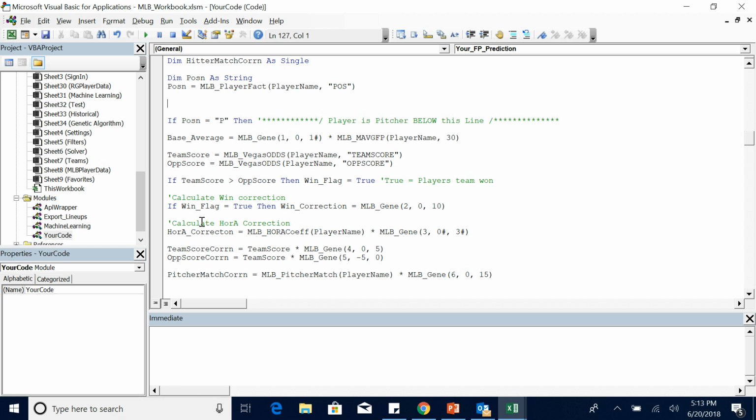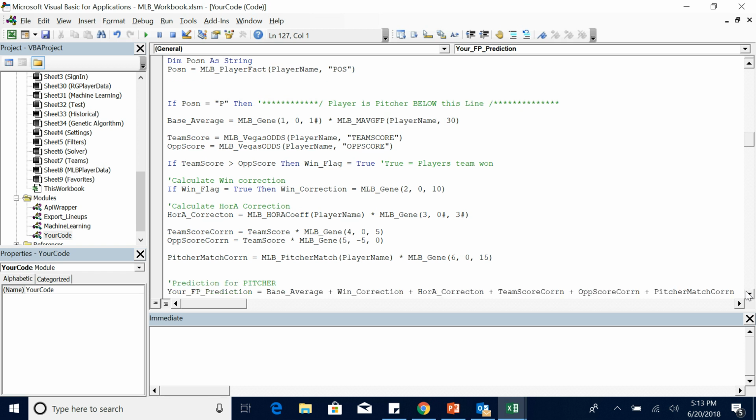And if you look down here, for example, if the win flag is true, then the win correction is MLB gene number 2, and that can have a value between 0 and 10. I don't want to dwell too much on this, because if I get an encouraging response from this video, I'll do an advanced one that shows you how to reprogram this. But let's just leave it here saying that the combination of the collection of genes, which is the chromosome, acts through this code here to produce predictions.